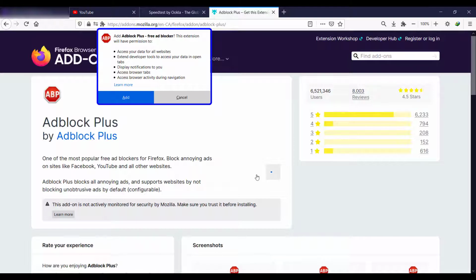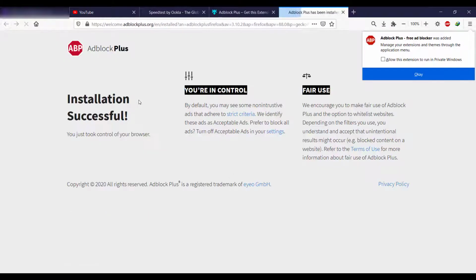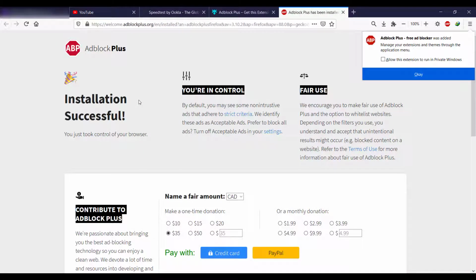free ad blocker. It tells you which information it is trying to get from your device: access your data for all websites, which is okay to me; extend developer tools to access your data, display notifications to you, access browser tabs, access browser activity. To me, all of them are okay. So I'm going to click add. Okay, that's about it.